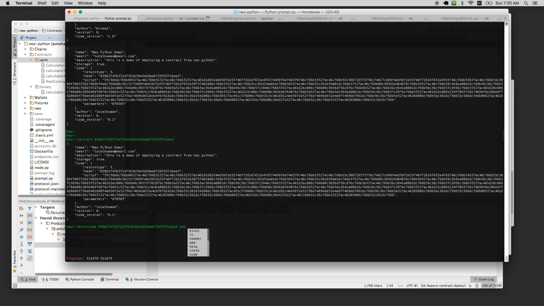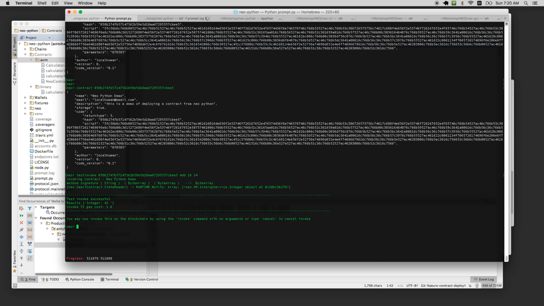We'll tell it to add. And then let's have it add 18 and 24. All right, so here's the test invoke results. It gives you the method signature. So it's looking for a string, a byte array, and a byte array. It'll show any runtime notifies or runtime logs in the test invoke. If it's successful, it'll show you the result and the amount of gas it'll take.